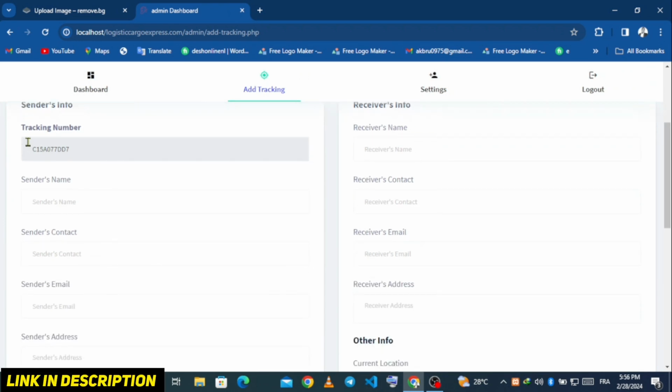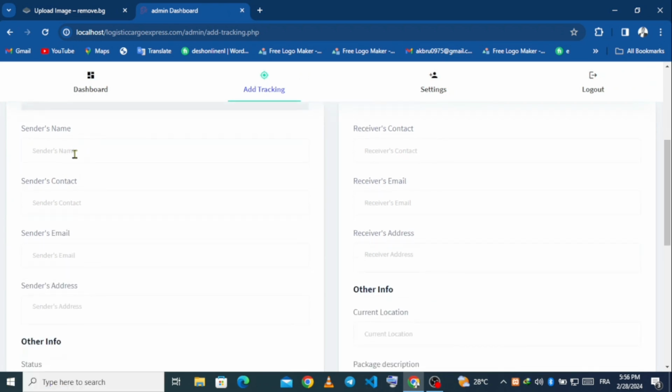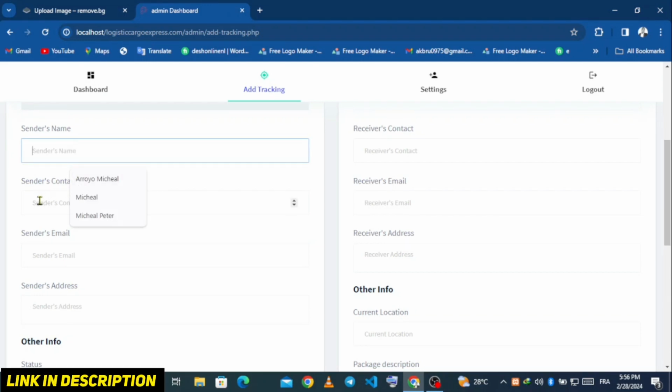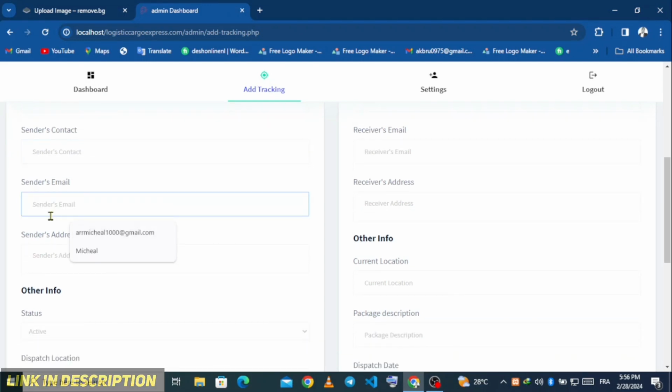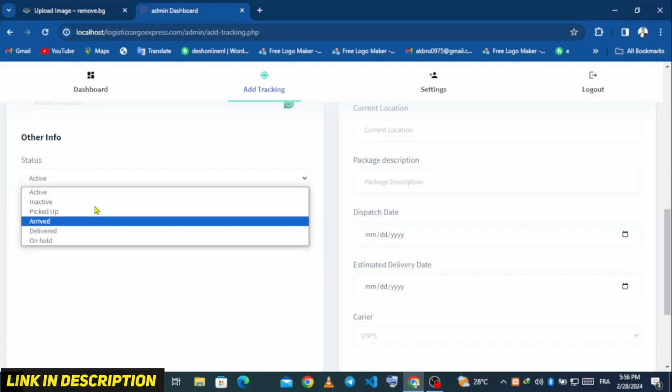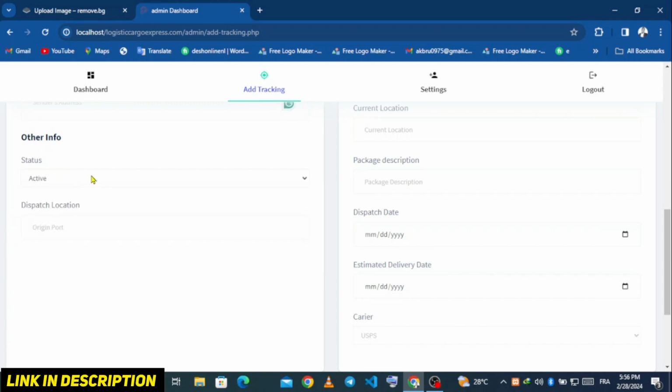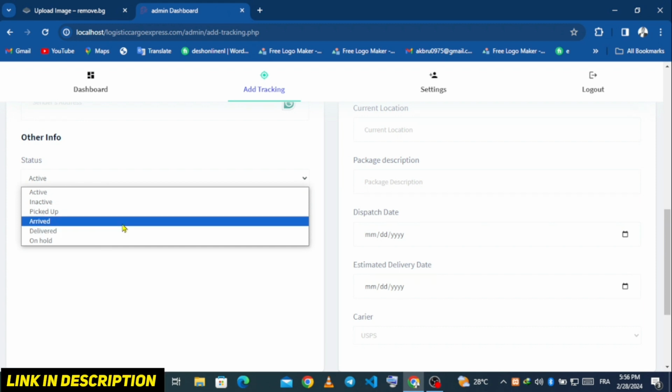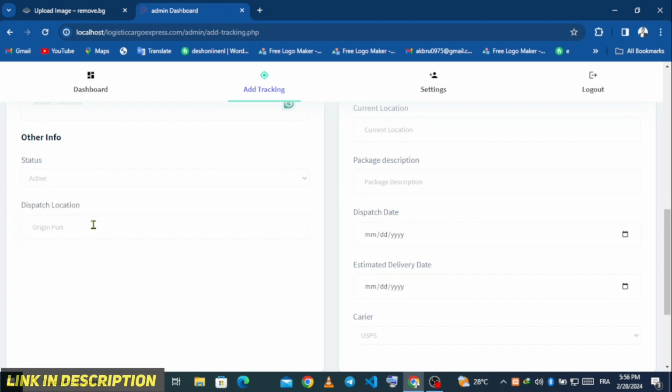Alright, this is a tracking number. This is a sender's name. You can enter a sender's name, sender's contact, sender's email, sender's address, status, the current status of the package: active, inactive, picked up, arrived, delivery, on hold. You can choose any. Now this is a dispatch location where the package is supposed to drop. Let me say your client's address.